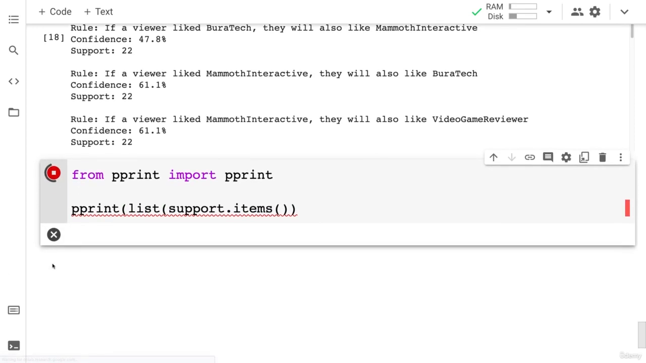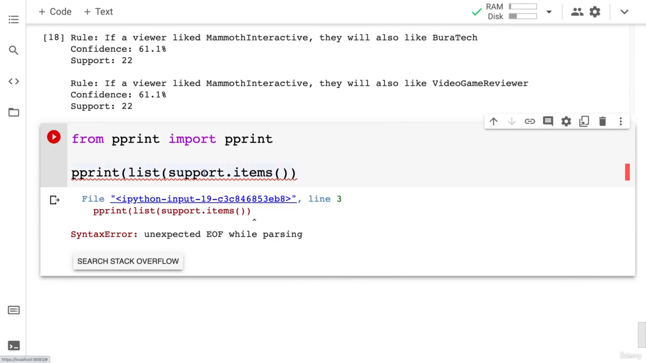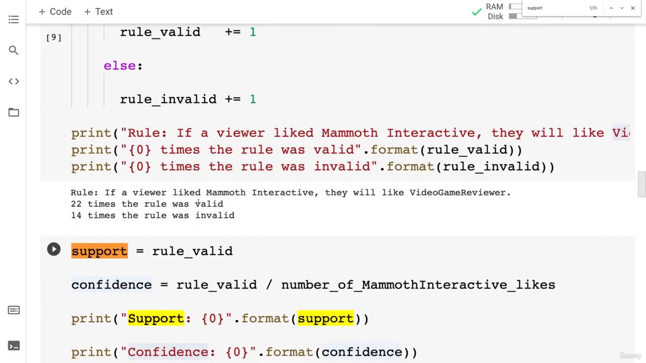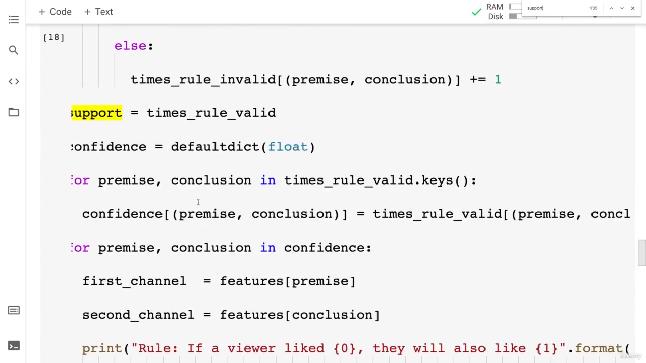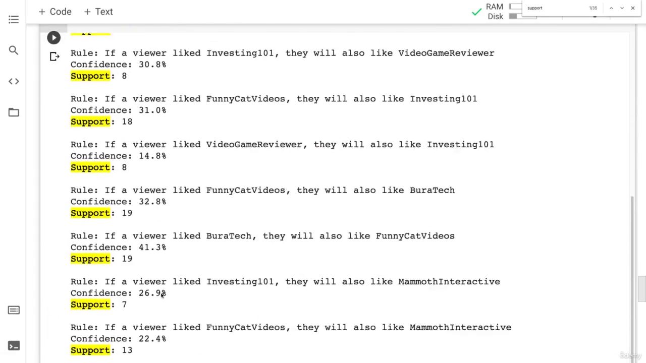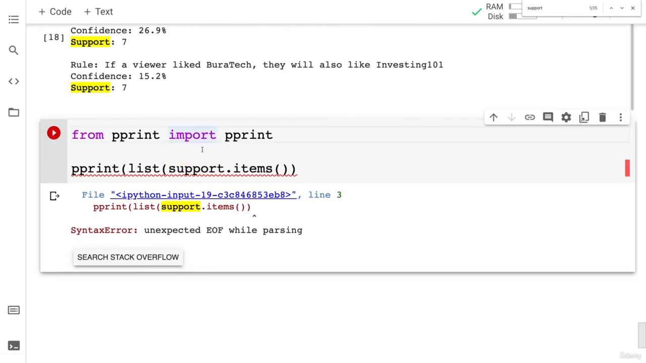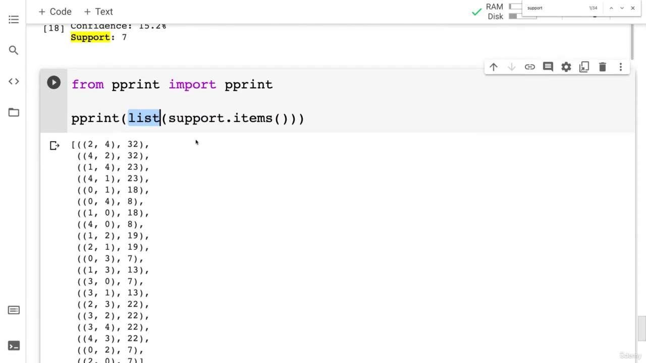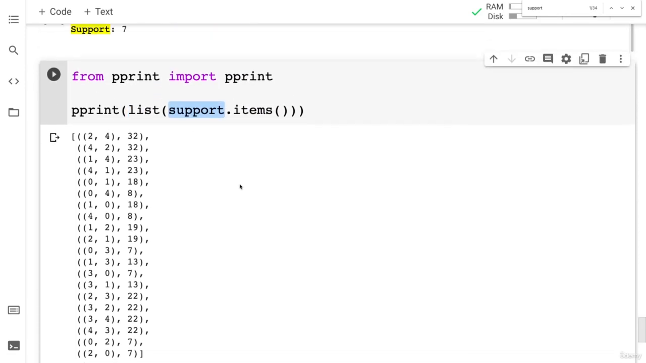Okay, then if I run this code cell, I am just going to have to make sure I have support declared. Let's see, where do we have this? Support, there it is. Okay, we have our support. Awesome. Let's see, where else did we have it? It also had support as equal to times the rule was valid. Okay, great. So we should have this working. Let's see, from pprint, I'm going to import pprint, and I'm going to pprint a list of support. Oh yes, okay, I just have to make sure I have an extra parenthesis there. Make sure you just close the parentheses. And that will give me a list of all of my items with their support.